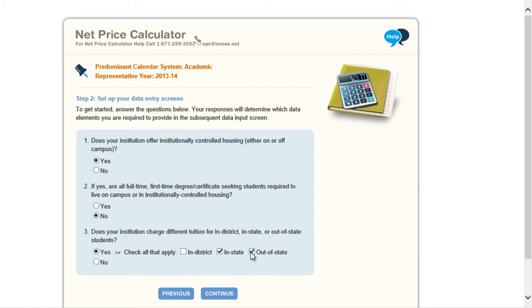Depending on how you answer these questions about housing and differential pricing, you'll be asked to provide data for as few as one column of data on later screens, or as many as 9 columns of data. For example, an institution that offers on-campus housing that is required of all full-time first-time students and does not charge different tuitions based on district or state of residence would have only 1 column of data to enter.